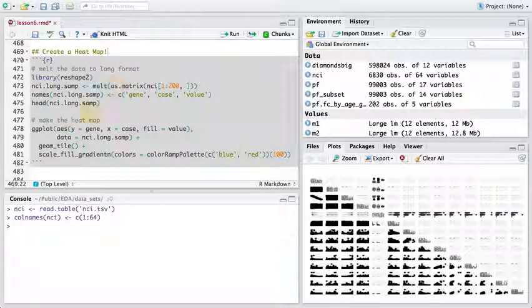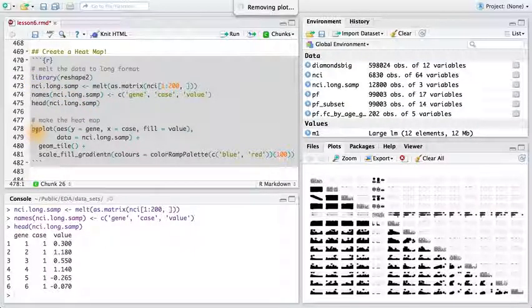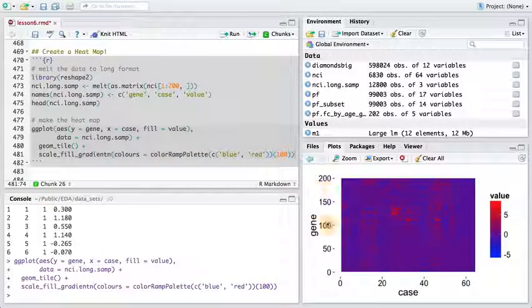Here's the code to make that heat map. First, we'll run all of this in order to melt our data to a long format. And then we just run our ggplot code using the geom tile. Now, this last line is going to give us a scale gradient, and we're going to use the colors from blue to red. So let's see what the output looks like. And there's our heat map.